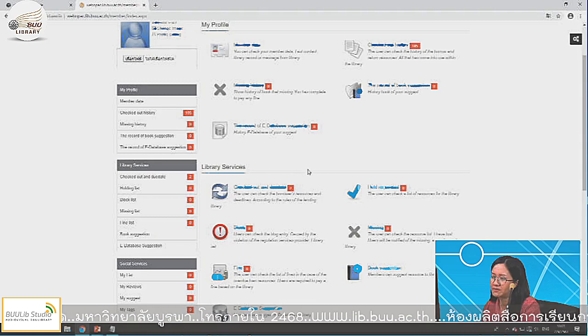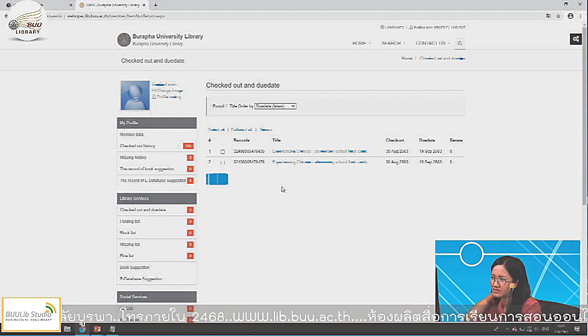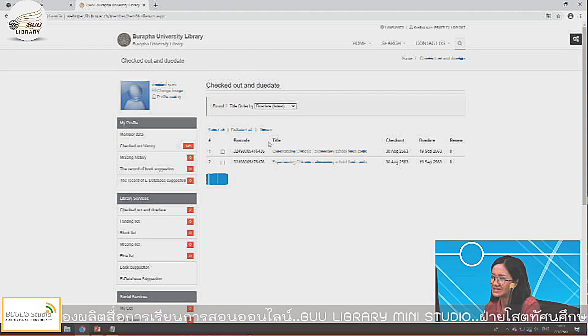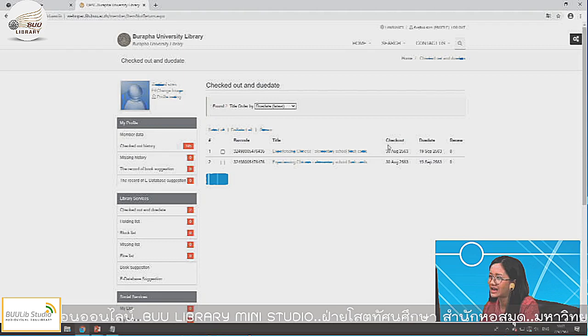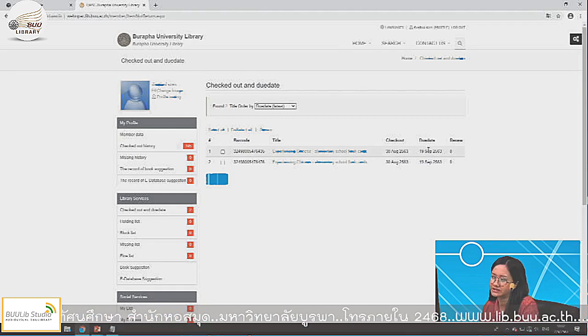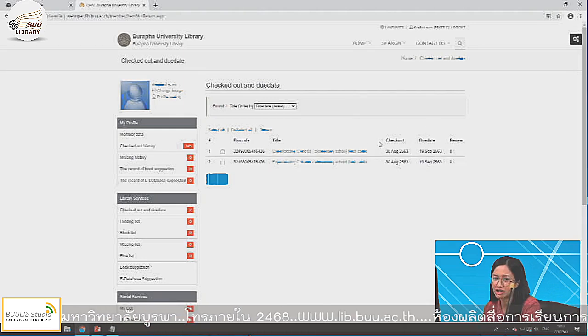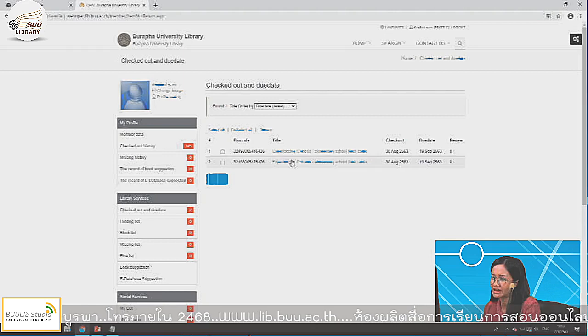After you borrow, you can go to checkouts and see what you have checked out. For example, the first one, I borrowed an experience book, and I already checked it out on the 30th of August, and then the due date will be in September.